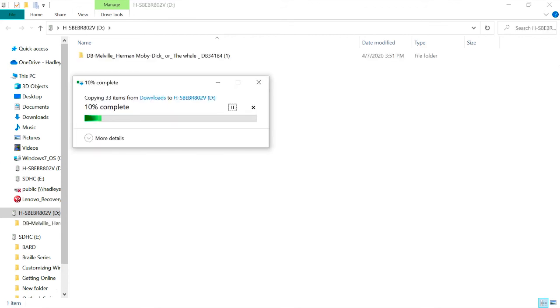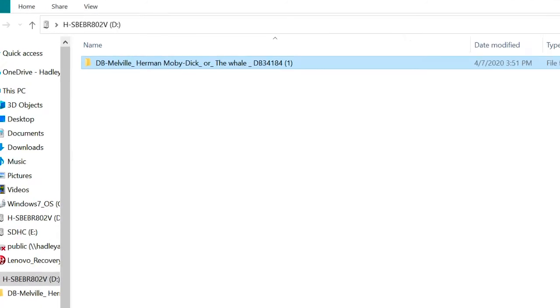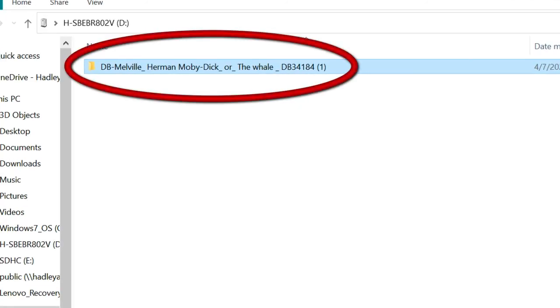Progress. More details checkbox not checked. Read only more details. 40%. 50%. 70%. 90%. HSBOR 802V, D. When it's complete, the progress window disappears and our new book is ready for our listening pleasure. Window. Items View List. D.B. Melville Herman Moby Dick or the Whale D.B. 34,184. 1, 1 of 1.